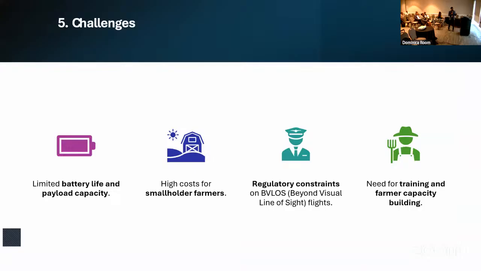Right. What are the challenges? Well, it's expensive, which I already talked about. There's also limited battery life and payload capacity in some of the drones. It's high cost for smallholder farmers. You cannot expect an individual farmer to really invest in this. Even if they purchase this, then the software, then processing, it is something that has to be supported from a higher level, in my opinion.